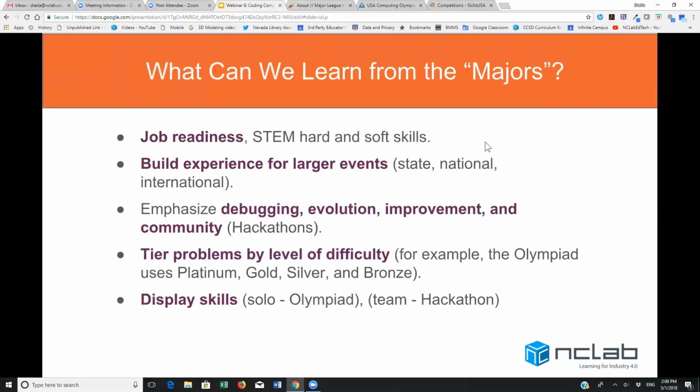So what can we learn from these guys? Well, these types of events prepare kids or people for the job market. A lot of job readiness skills. You'll see that especially in something like Skills USA. They are expected to present themselves professionally and dress professionally. And so this relates again to this job skills chart that we looked at a couple of webinars ago on hard and soft skills.